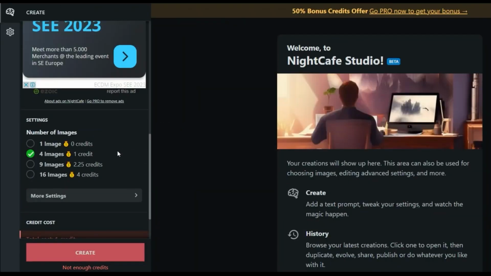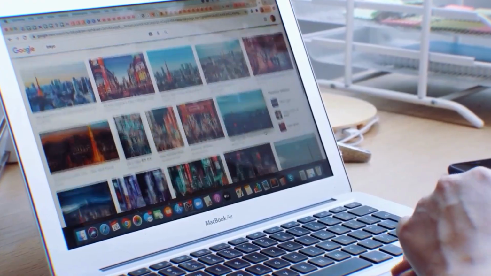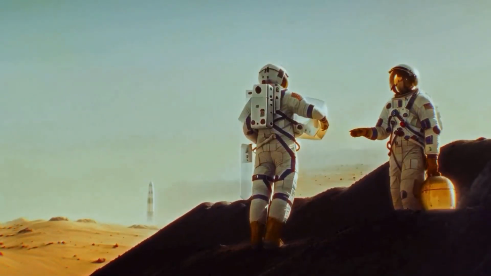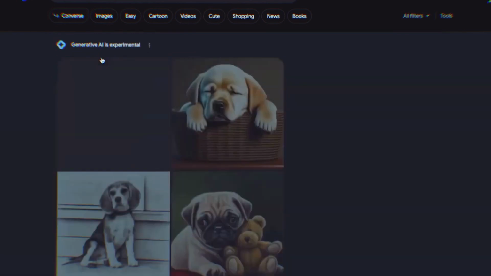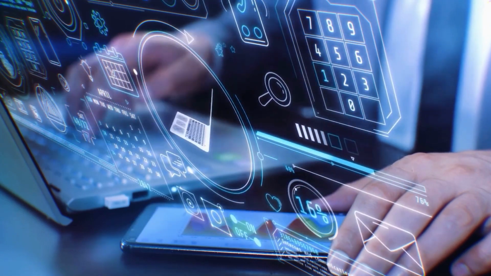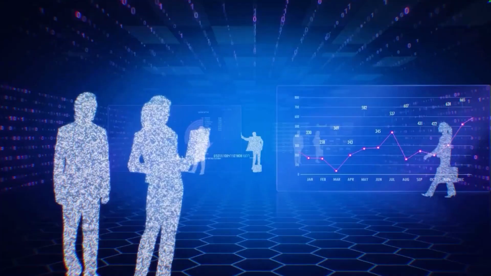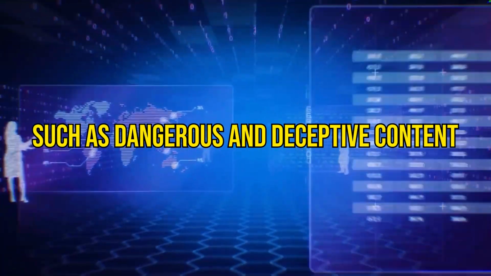That is, they may fail to provide accurate or dependable information. Additionally, the AI capabilities must be properly used, and this type of generated content should not be harmful or misleading. To make sure that the AI capacities of SGE are used responsibly, Google is doing something. For instance, Google has put in place safety measures to avoid the generation of pictures which contradict its prohibited use policy on generative AI, such as dangerous and deceptive content.